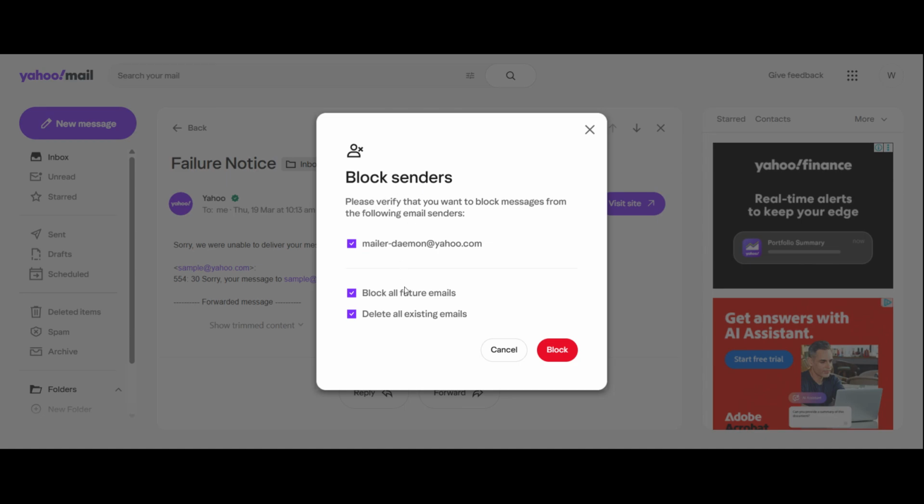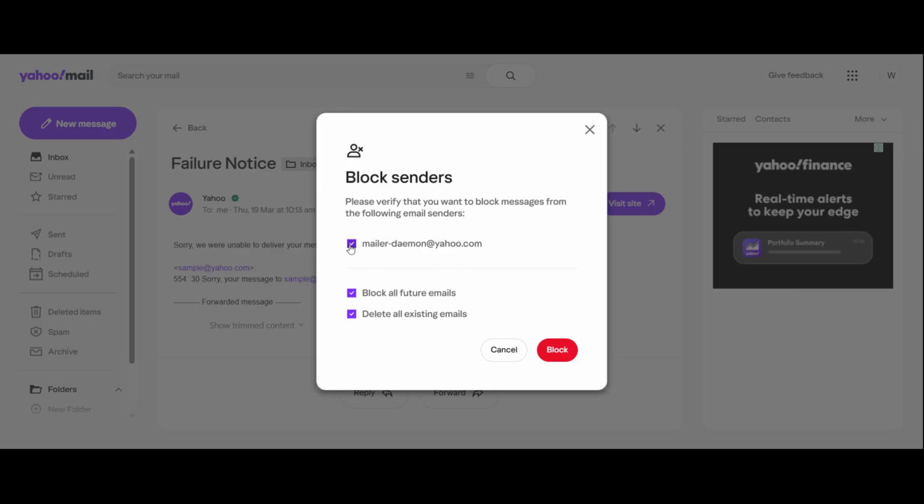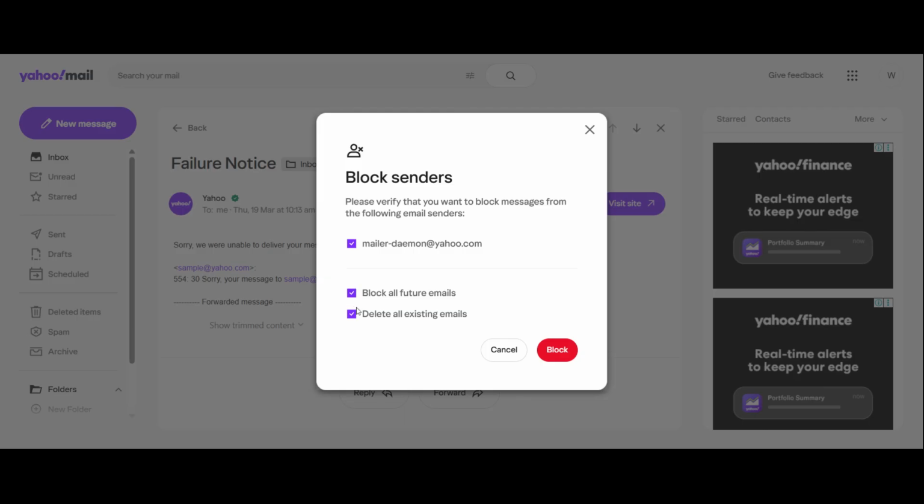Click Block Sender, and Yahoo Mail will usually ask you to confirm that choice. This confirmation step is important because it makes sure you really want to block that email address. When the confirmation box appears, click Confirm to finish the process, and that's it. Once you confirm, Yahoo Mail will block that sender, and future emails from them should no longer show up in your inbox.